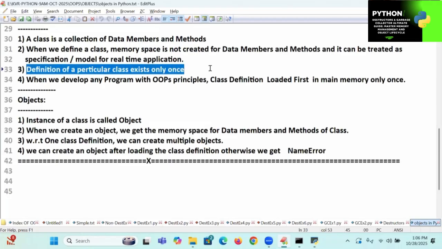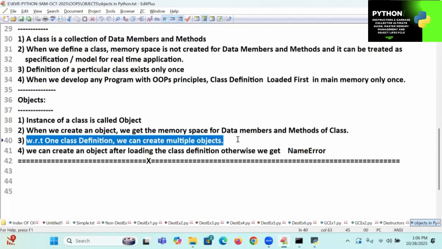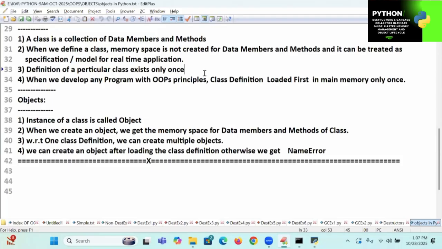Definition of a particular class exists only once. Employee class, one time. E1, E2, E3: how many times will I create? 3 times I will create, 4 times I can create, n number of times I can create. With respect to one class definition, we can create multiple objects.